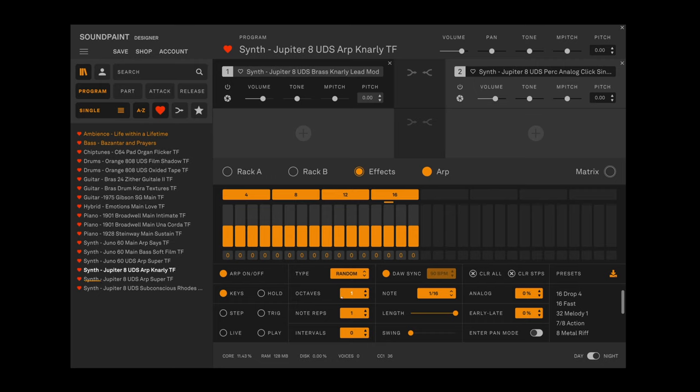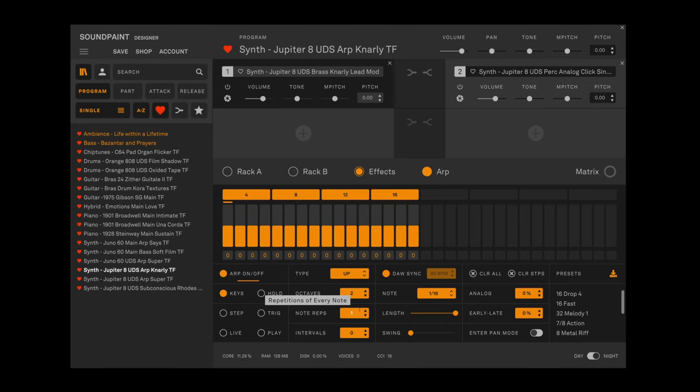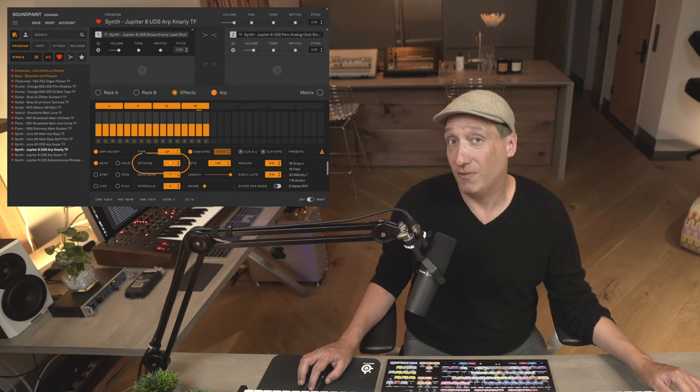I also like the octave option. It allows you to play not one octave, but up to four octaves. So right now we are circling around the same octave, but if I go two, for example, you're gonna hear that it's gonna go up an octave as well. Or even up to four octaves.